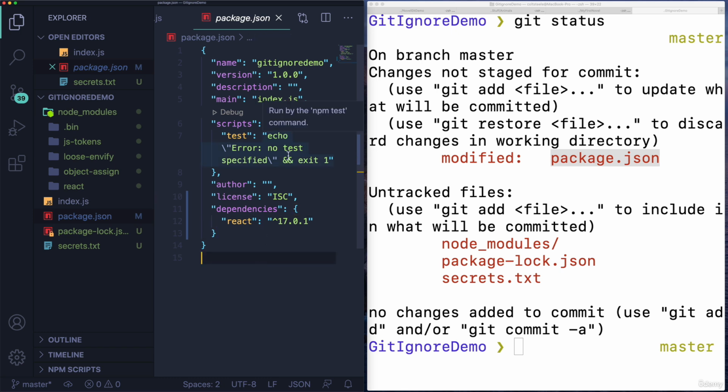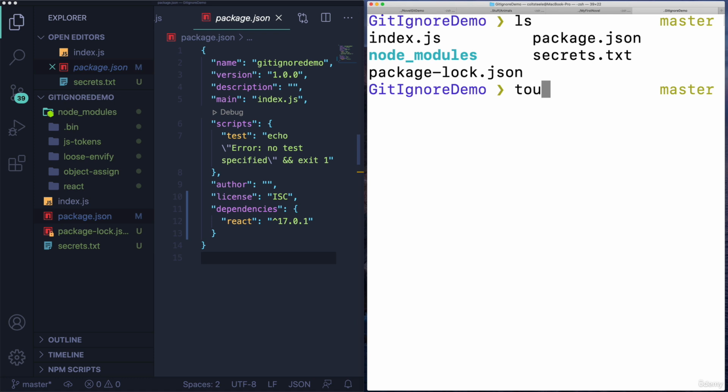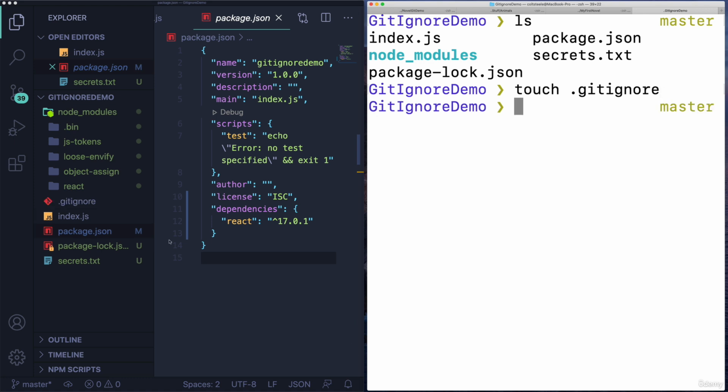So now let's add in our gitignore file so that this will be ignored. I'm going to make a new file. I can do it from here. I'll just do it from the command line, I guess, to be consistent. touch .gitignore. And as I mentioned, it's conventional to put it in the root of your project directory. So now I have that file.